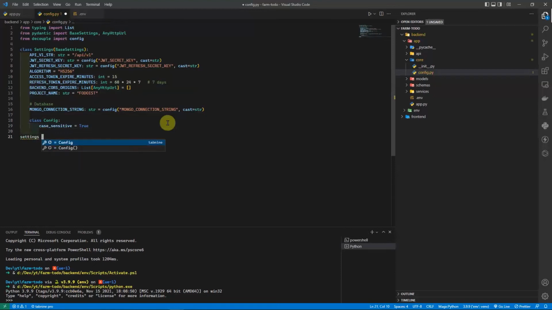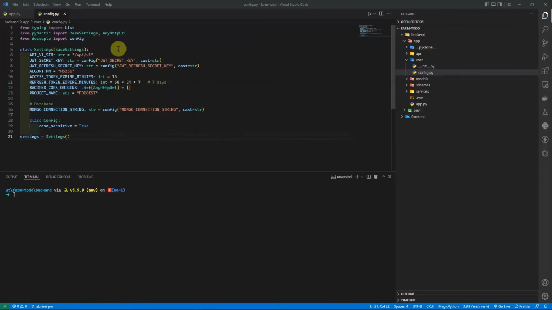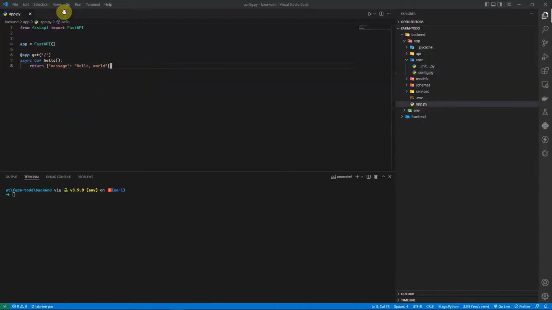Settings, and then instantiate our settings class. So we are done with our configuration. All of the required configuration is here. So now we have our configuration set up. You can just close this file, and then it's time to set up our database.